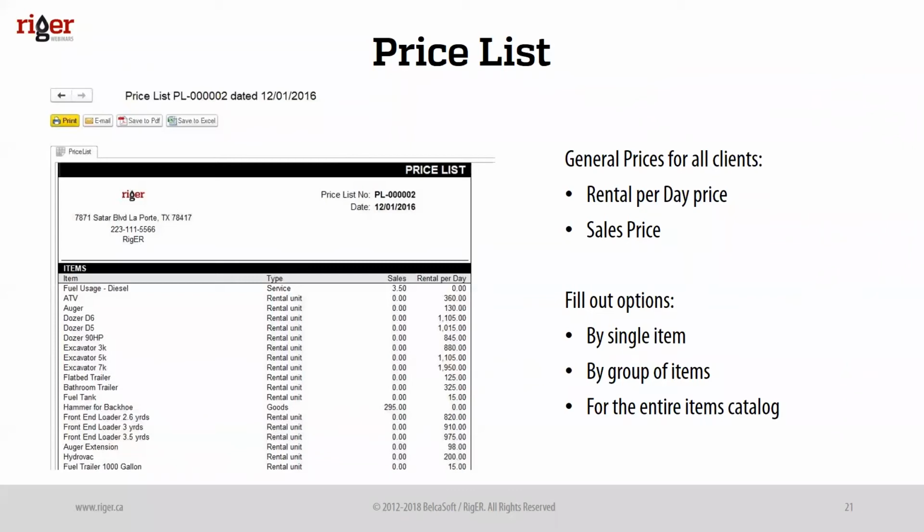And the third option, and probably the most applicable to most of our clients, is to fill out the price list with the entire population of your rental equipment in the system and services as well. You just hit the fill out button and all the rental units and services will be taken from the catalog and put in the price list.